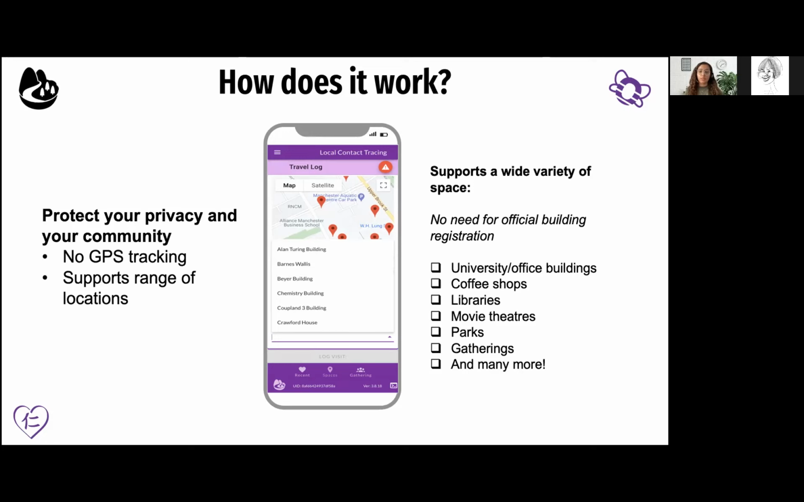Most importantly, if a building is not found on our list, you can simply use the gatherings option. And there's no need for official building registration, which means there is a lot of potential for protecting people in locations that are not predefined.